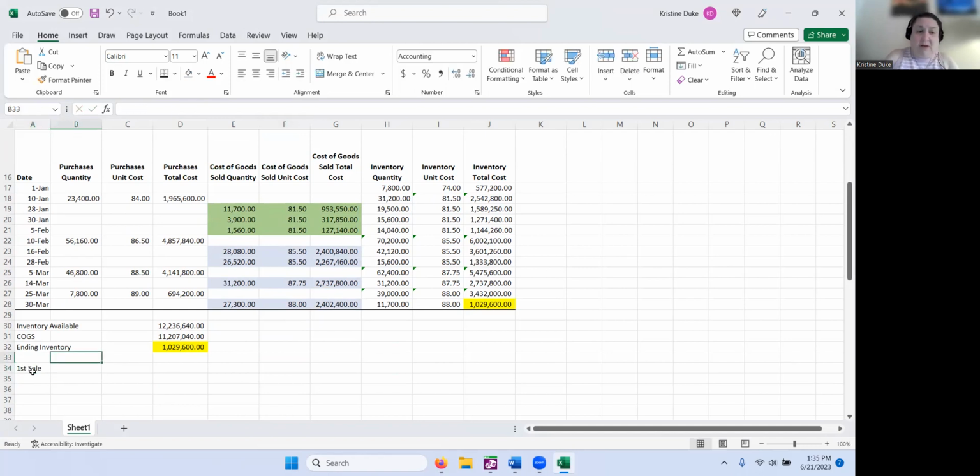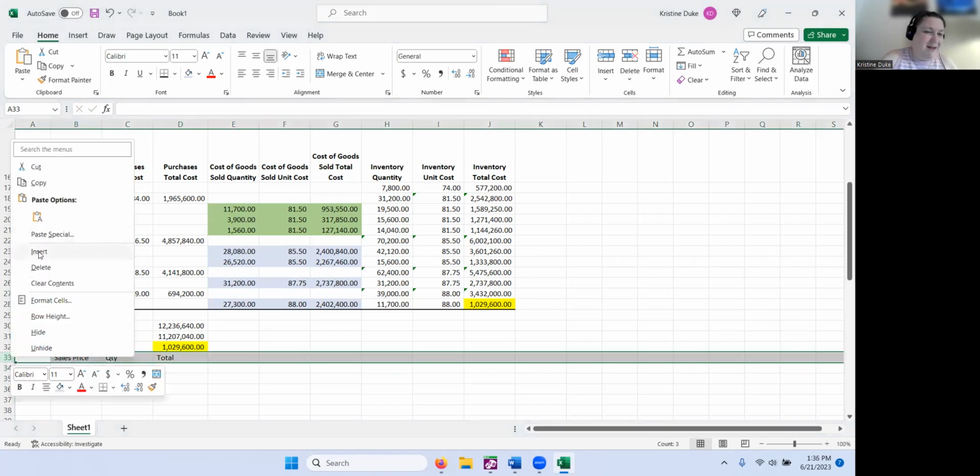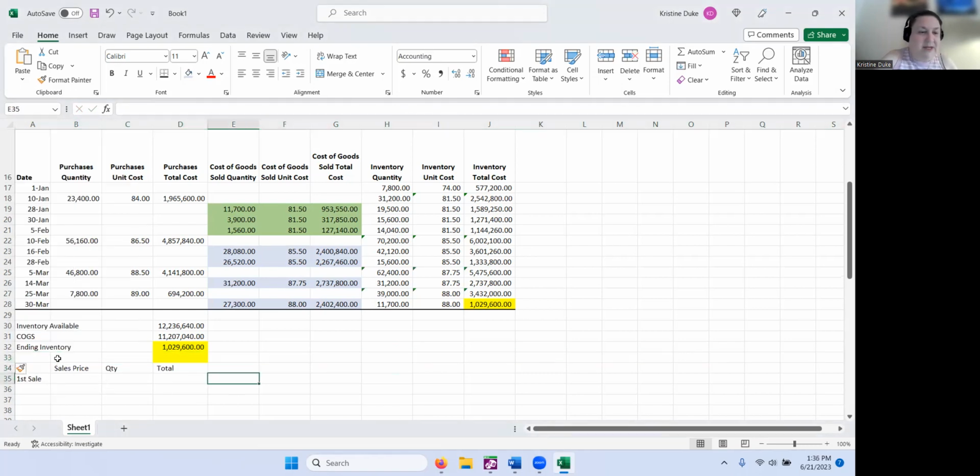Okay, so I'm going to plug it up here. I sold my sales price, my quantity. Let's get the Q in there. Quantity, and this is my total. Okay, I like having space between some things, and so I'm going to go ahead and do that.